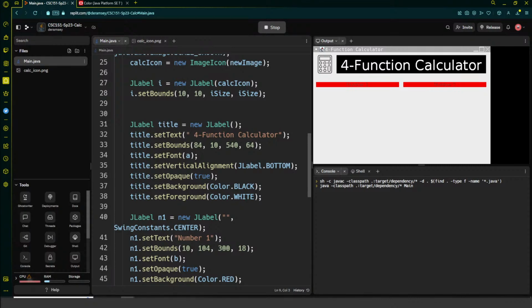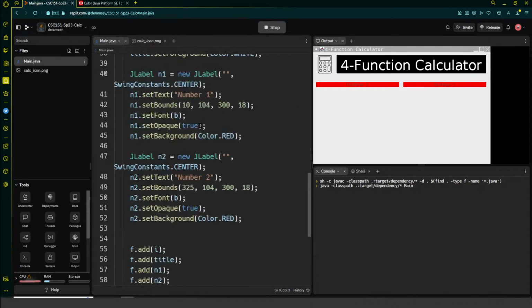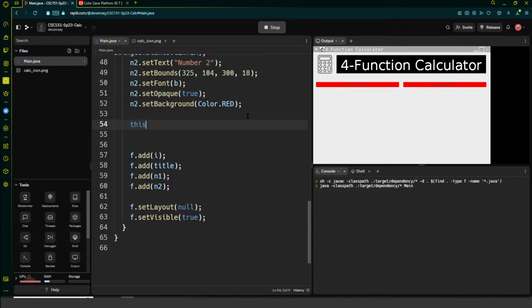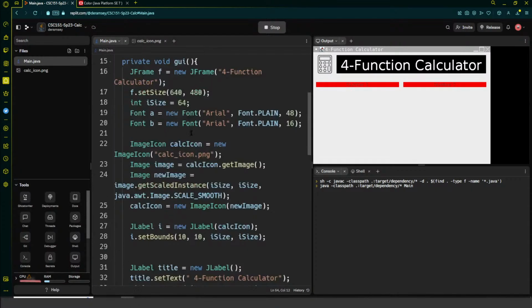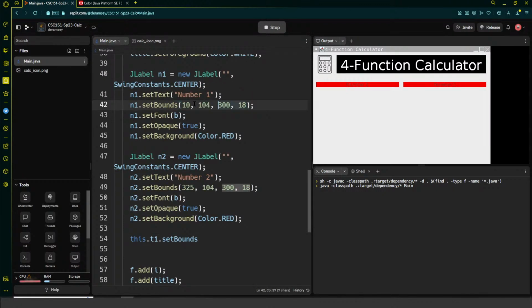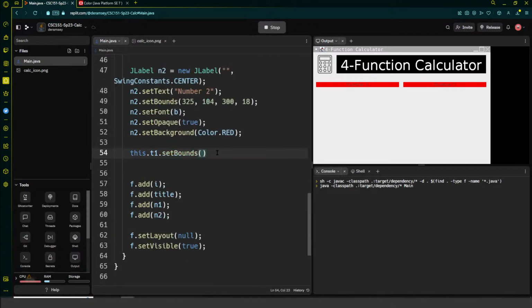Right, so now in my GUI function, I can add some data for this.t1. This.t1.setBounds, and we could use roughly the same setBounds from N1 here. I just want to move it down a little further on the y-axis. So instead of 104, since this is 18 pixels tall, I might want to change it to, let's just go with 125.